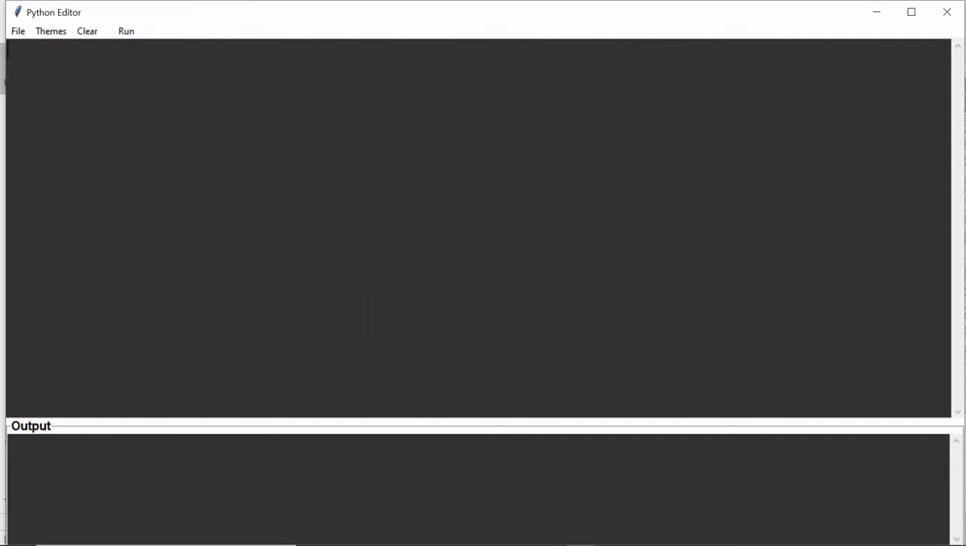For example, if I write some code like print, instead of print, let me just add prints, which is not a correct keyword or function, right? So here let me just try to print hello. Firstly I'll save this file and then I'll run it. So once I run it, you can see we are getting the error that name prints is not defined.